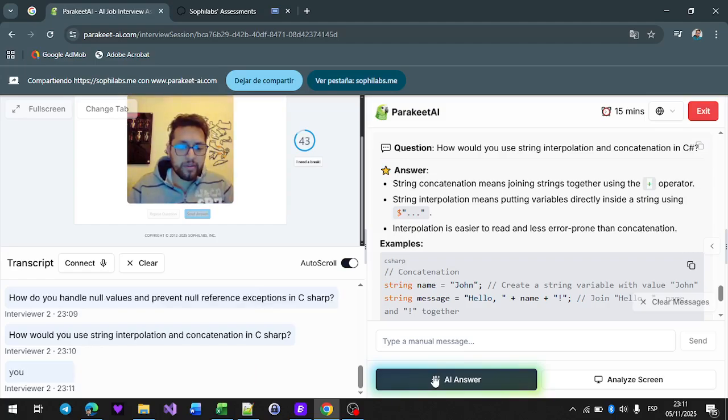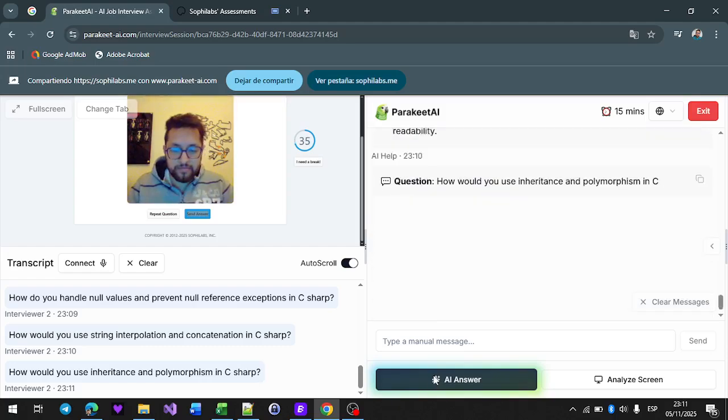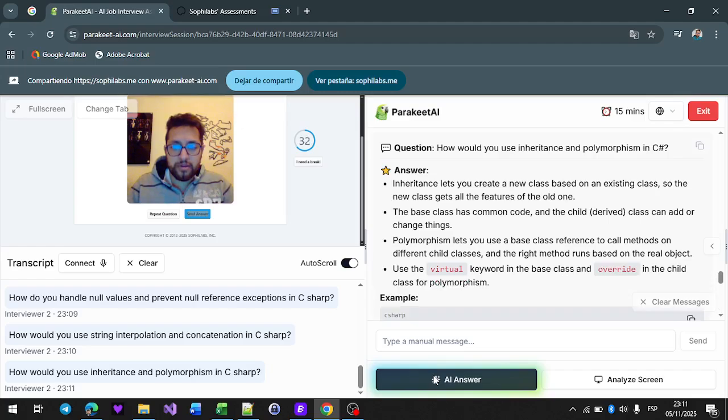How would you use inheritance and polymorphism in C Sharp? Inheritance lets you create a new class based on an existing class. So a new class gets all the features of the old one. And polymorphism lets you use a base class reference to call methods on different child classes. And the right method runs based on the real object.